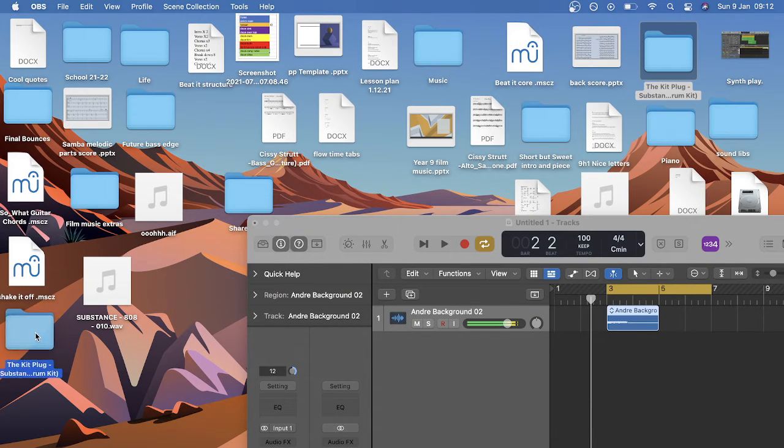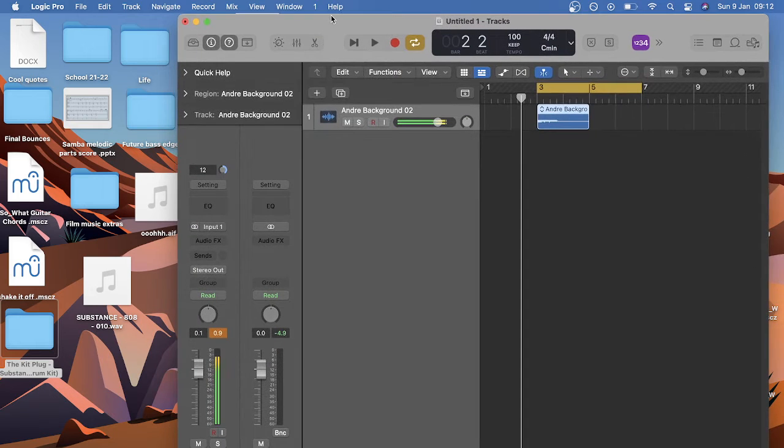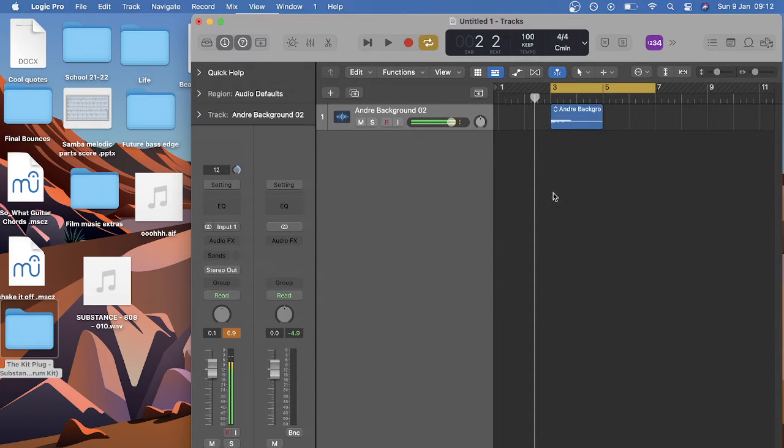What we're going to do today is look at the two different types of samplers inside Logic, and then also how to make and create our own sampler instrument. So first thing we're going to need is some samples.